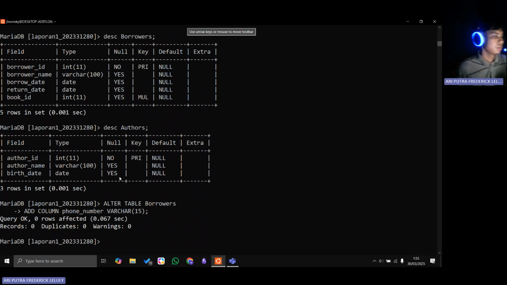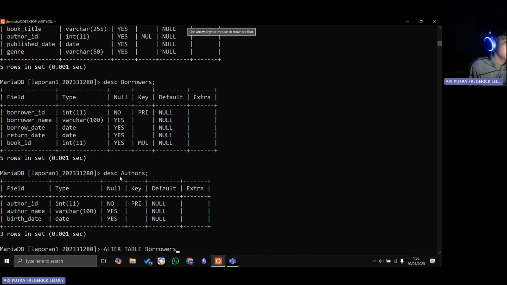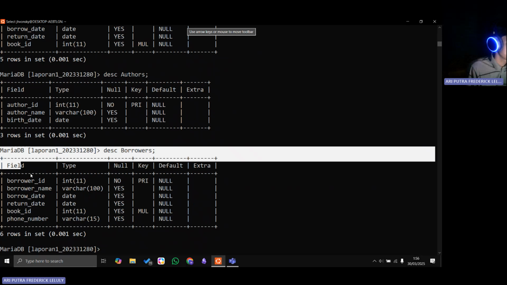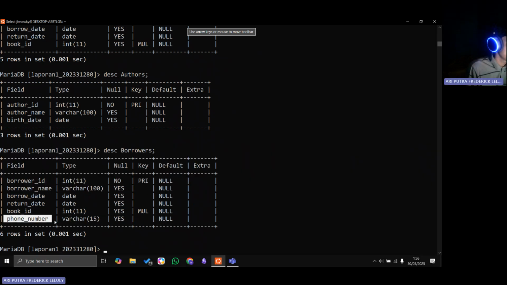So after we modify the table, we're going to describe it. This is after we modify the table. We have the new field that we just created.